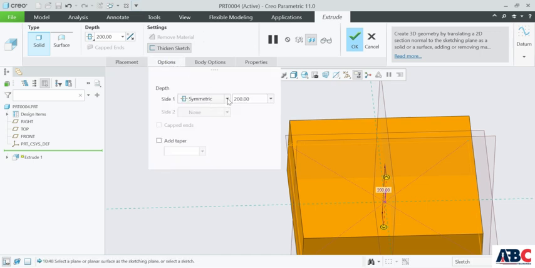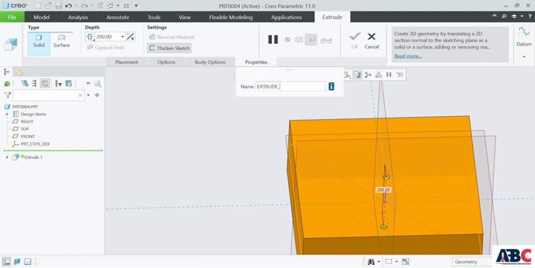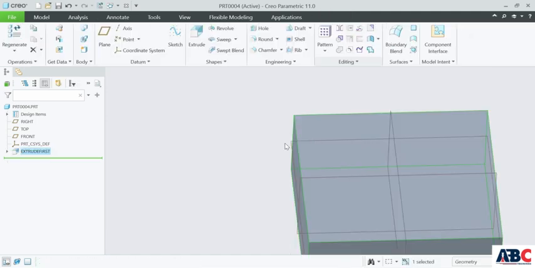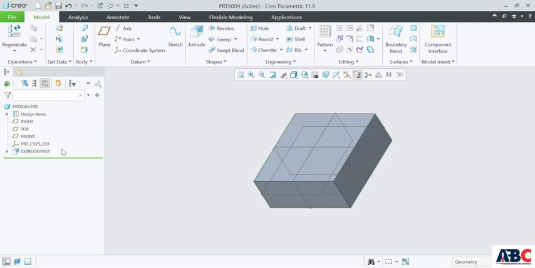Then there are the options. You can also change the options from here. You can give the depth. Then there are the body options. Okay, create a new body. If you want to create a new body, then there are the properties. Okay, so you can change the extrude name. So I will give this name as extrude first. You can change the name, which will be highlighted in the navigation tree. Okay, simply click on OK, and this is how you can create an extrude in Creo Parametric. Okay, see this navigation tree. The rename has been successfully done: extrude first.